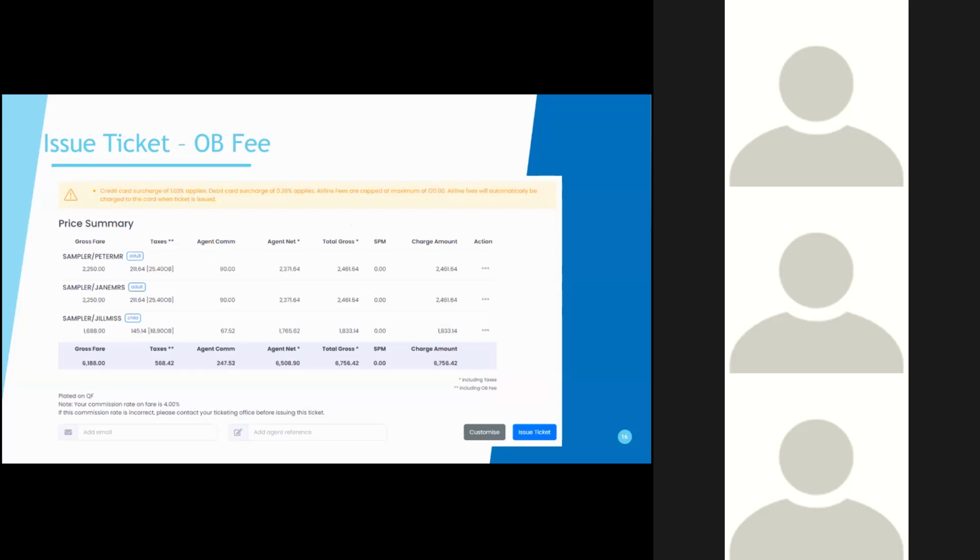I want to mention the OB fee, which is the credit card fee collected by airlines using the industry standard OB code. This is something new to Quiktravel, which the previous Quikticket version was not able to account for. When you choose credit card as the form of payment, and if the airline charges an OB fee, you will see this in the price summary.